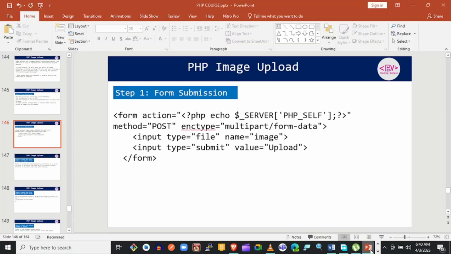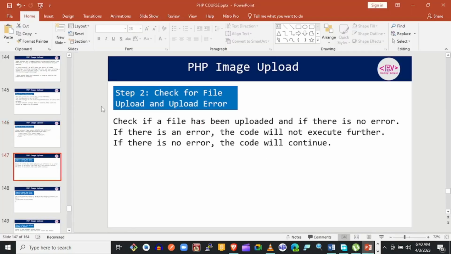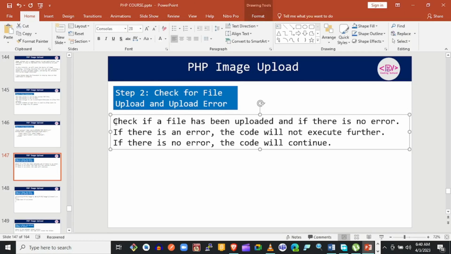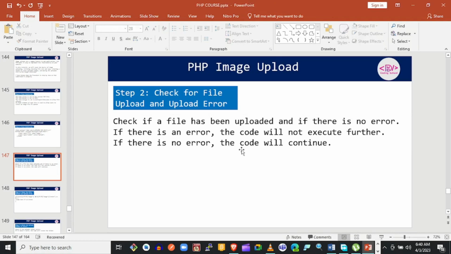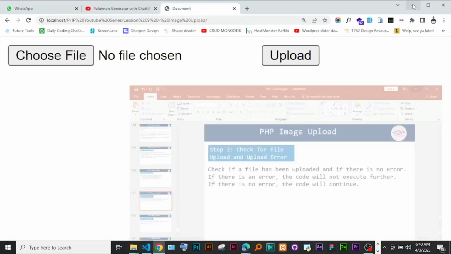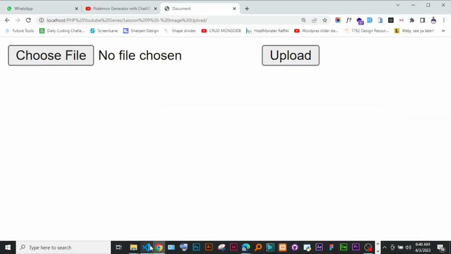The next step is to check the file upload and the upload error. We start by receiving the submission. We check if the file has been uploaded and if there is no error. If there is no error, then we can go further. If there are errors, we can show them to the user.